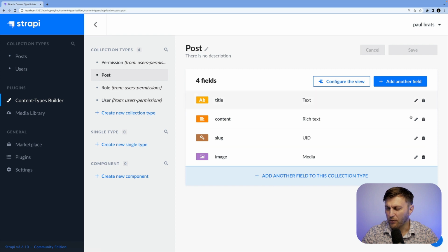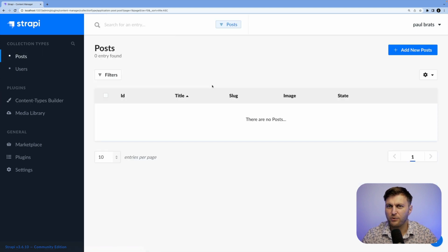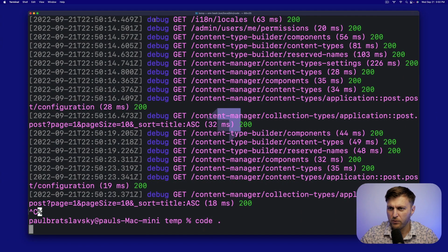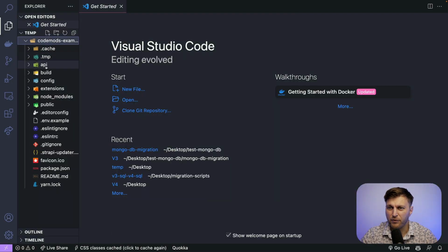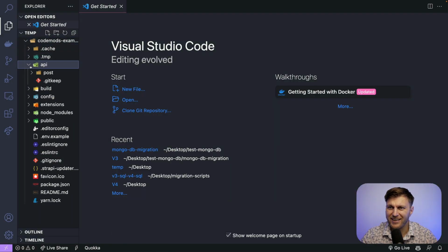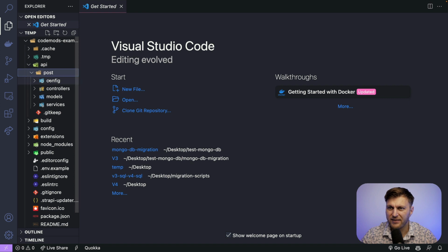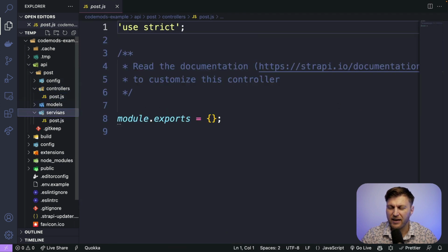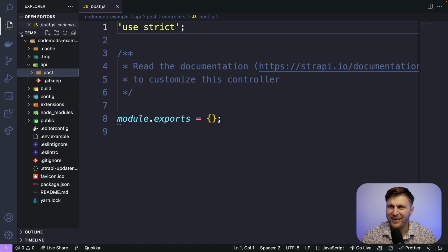So now we look at posts. We have our post content type. We don't really have to add any data right now. We're going to cover this in a data migration. But what we want to pay attention to when we open VS Code, taking a look in our V3 folder, we're going to see that we have our post content type with our generic controllers, services, and so on. So now let's go ahead and move on to the next step.